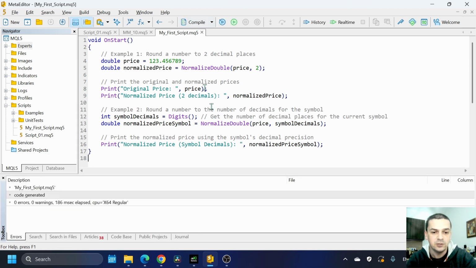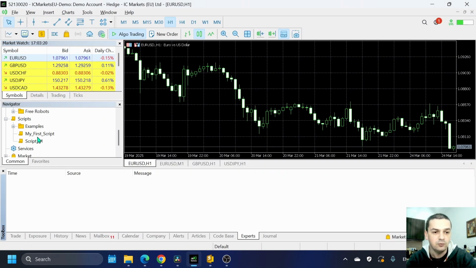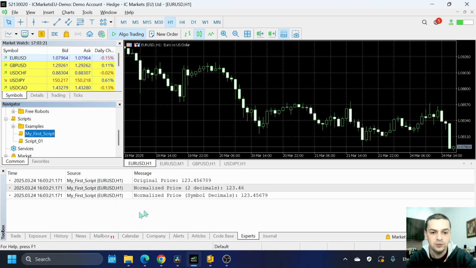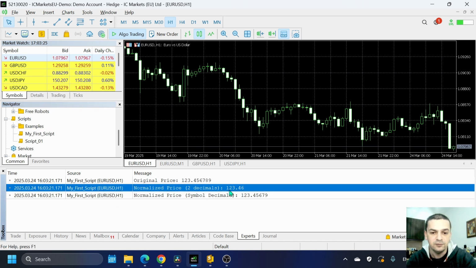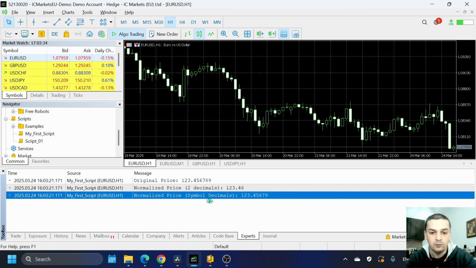Let's compile this code. If I go back to MetaTrader and run this function, you can see the original price. You can see here the first example where it is rounded to 123.46, and here where we used the symbol's digits, you can see that it's rounded until the fifth digit of the price.